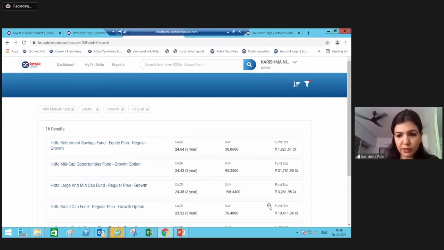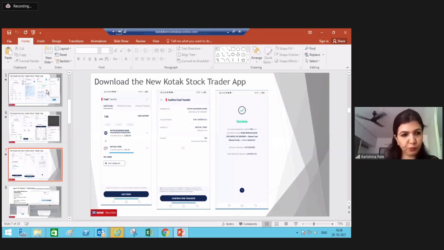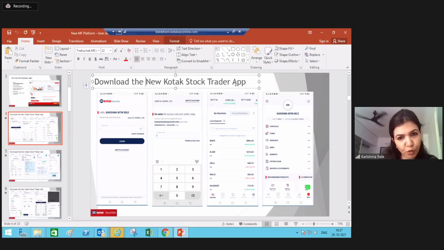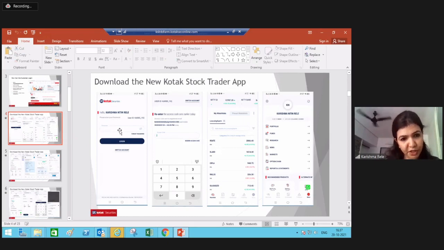So now I would quickly like to take you all through the app. So one of the important things that I need to highlight here is that we have our new Kotak Stock Trader app. So if you want to go to your mutual fund section, you need to go to new Kotak. You need to download the new Kotak Stock Trader app, okay, on your Google Play or App Store. Okay, it comes as the new Kotak Stock Trader app. Then you simply put in your password, put in your access code, okay, and you will see this page.